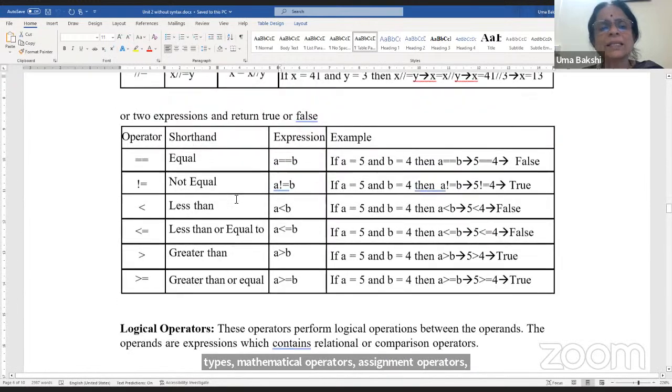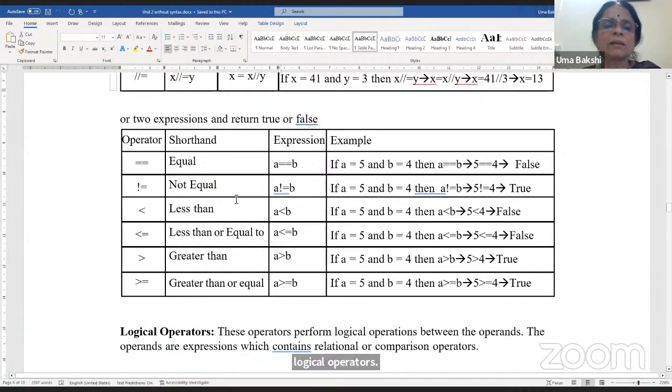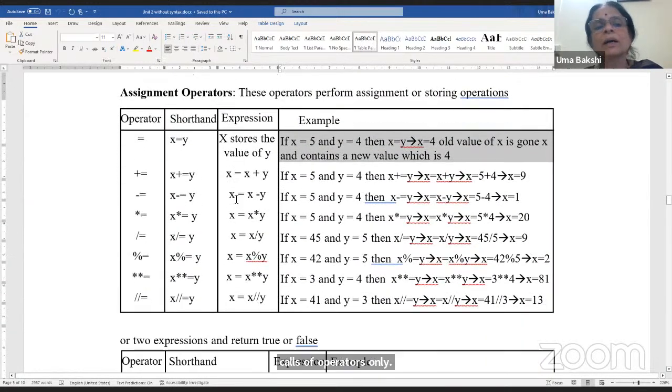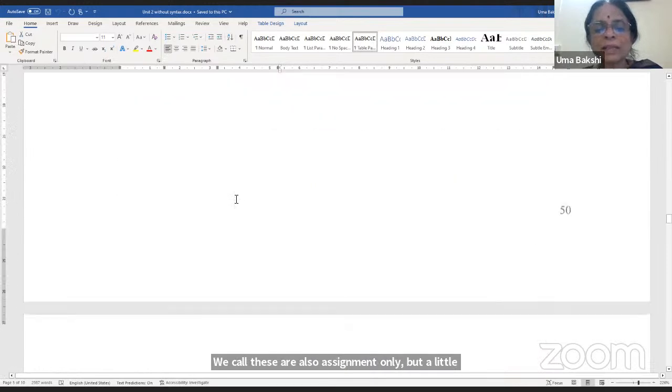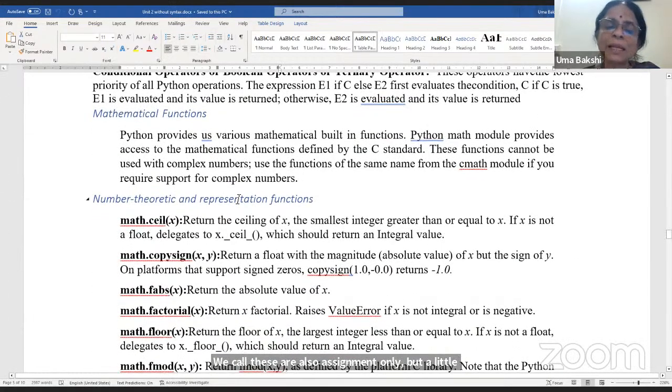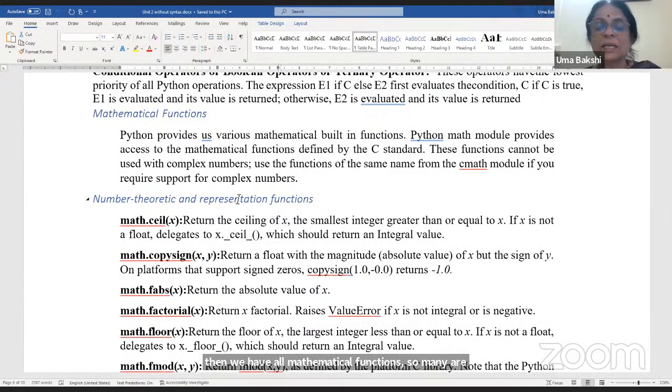We can call this two expressions, return value false, or operators only. These are also assignment only, but a little different. So these are the types of operators we have. Then we have all the mathematical functions. So many are there in the mathematical functions. All these things you can work on in the system. If you are from a maths background, you can do so many things beautifully. If you're not, also no problem, you can do it.